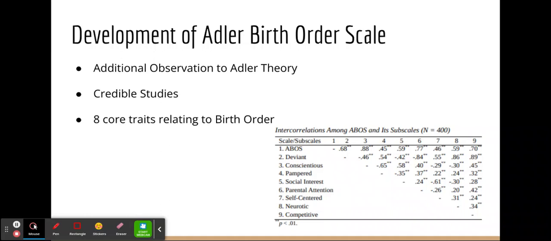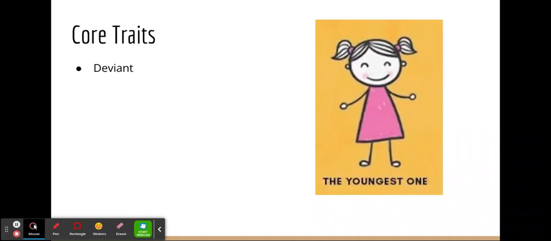And there are 8 core traits relating to birth order used in this to ask college students that specifically show different birth orders. This was to try and measure on a scale what Adler's theory is, that birth order does affect a person's personality. These next traits include deviant, which is engaging in prohibited behavior, typically with drugs or even physical assault.